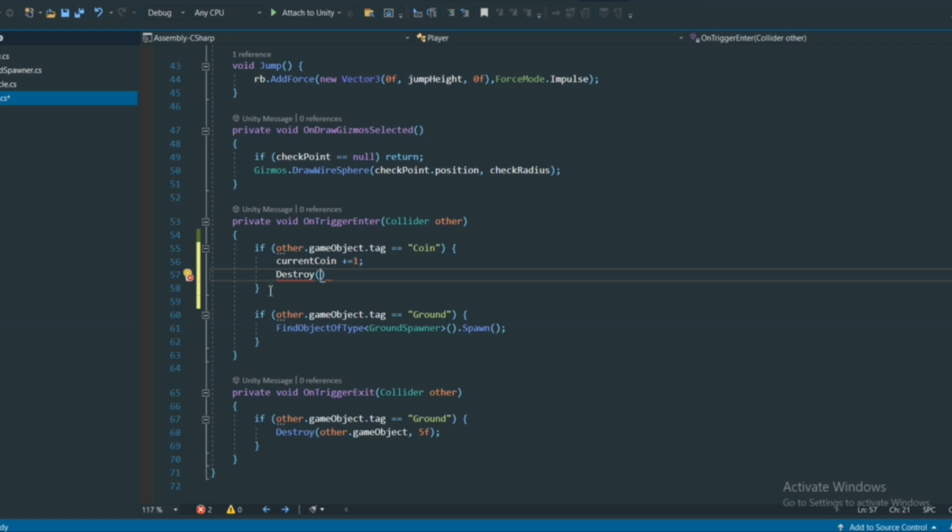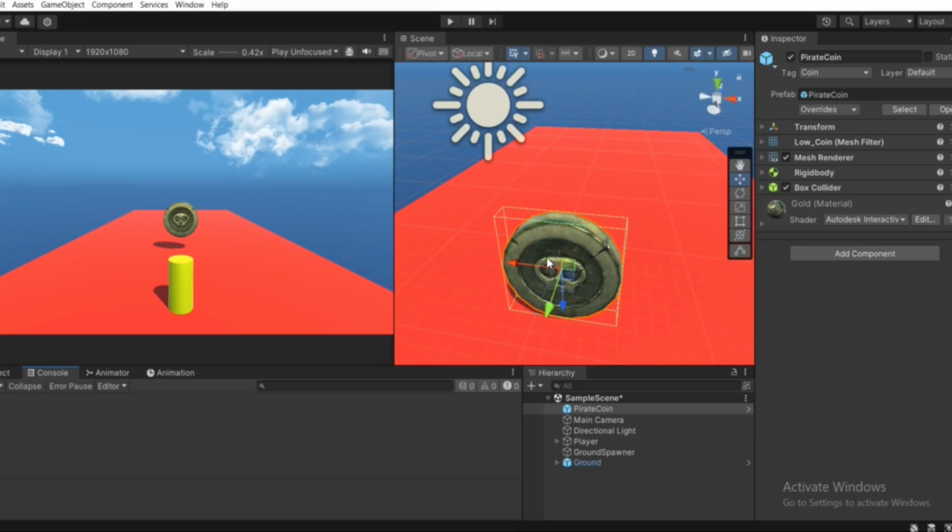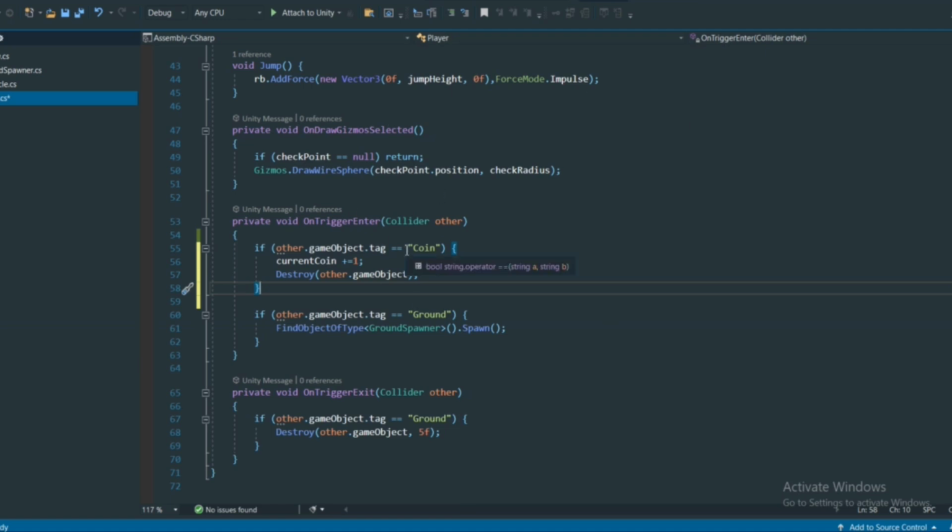So in order to destroy, let's go to other dot game object, and close that up with a semicolon. So other dot game object right over here basically means whatever we trigger it with, okay. So we definitely gonna trigger with this coin. Firstly we're checking if that game object has tag coin, and we're adding current coin by 1 unit, and then we're destroying that game object.